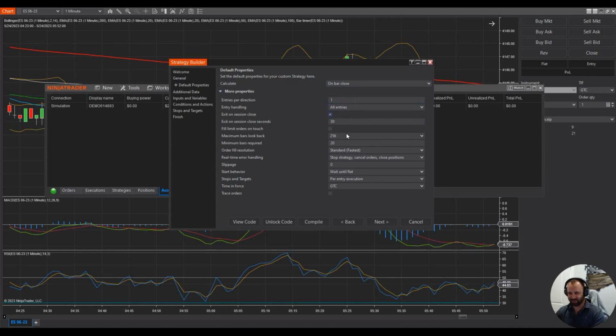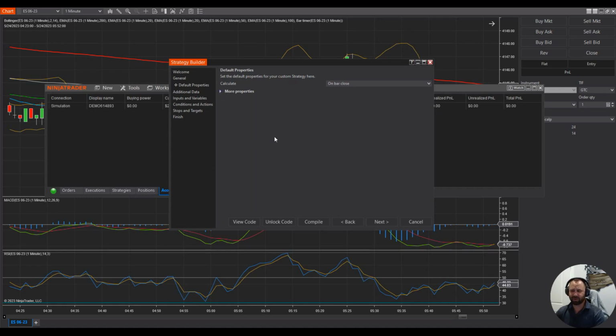We can expand that, and there's a few different things that you can select in here, like fill limit orders on touch. We'll go ahead and select that one actually, because that's something that I always put into place. And let's just leave it at that. So more properties, there's some more complex settings that you can choose in there to set as defaults.